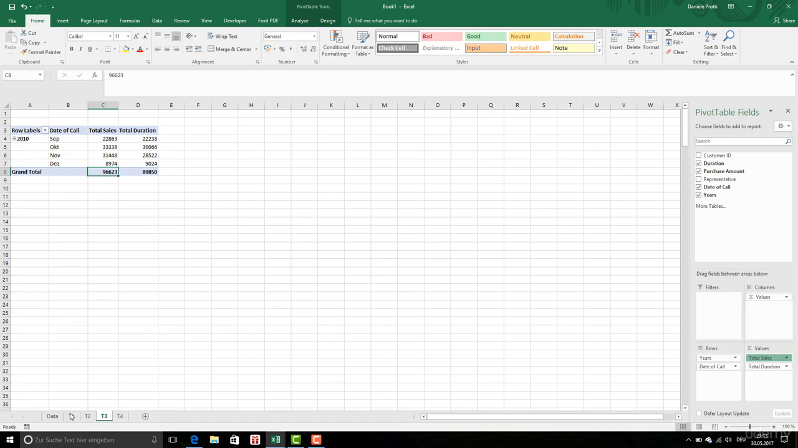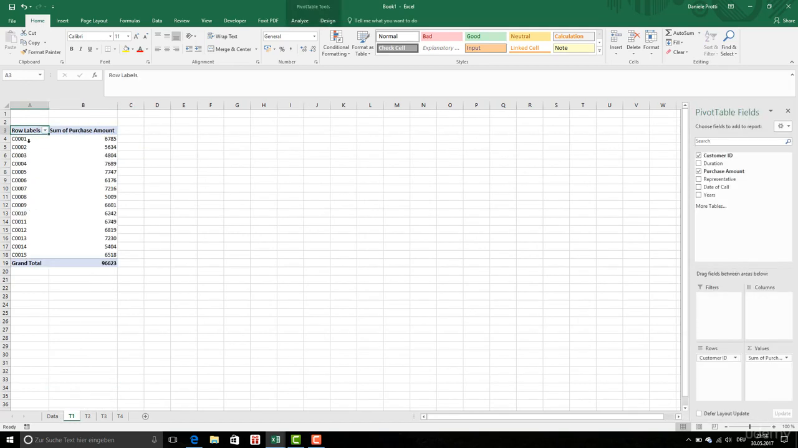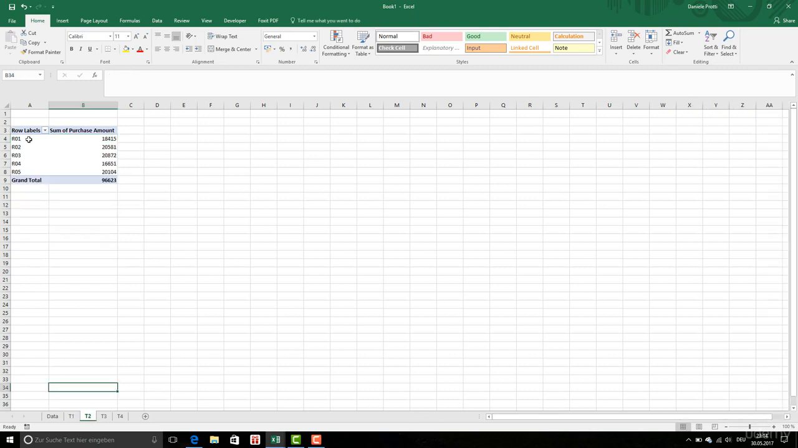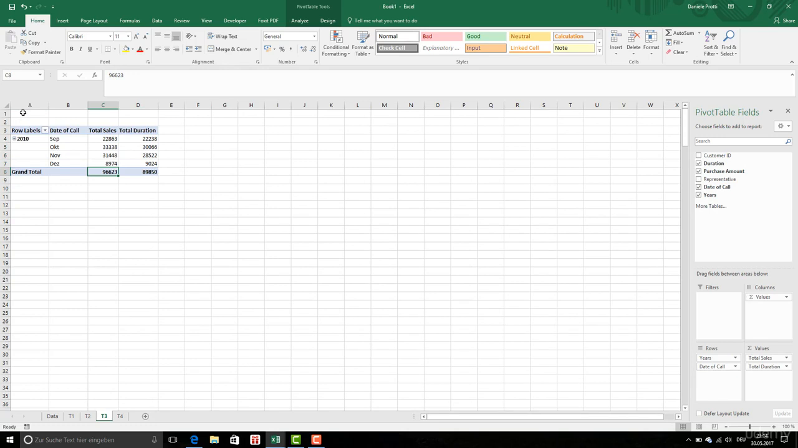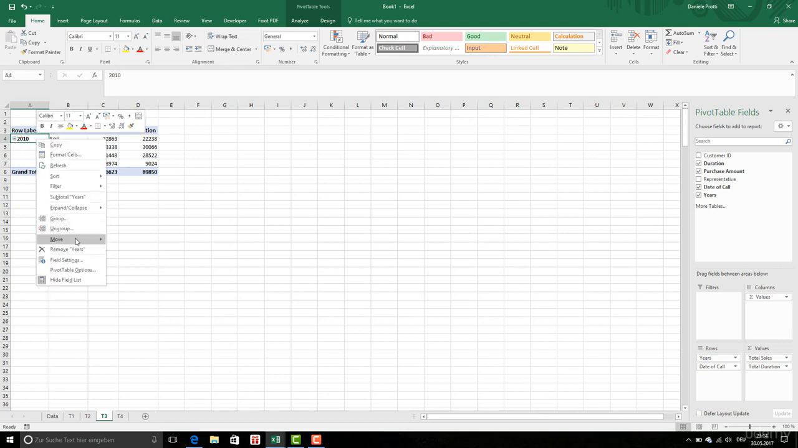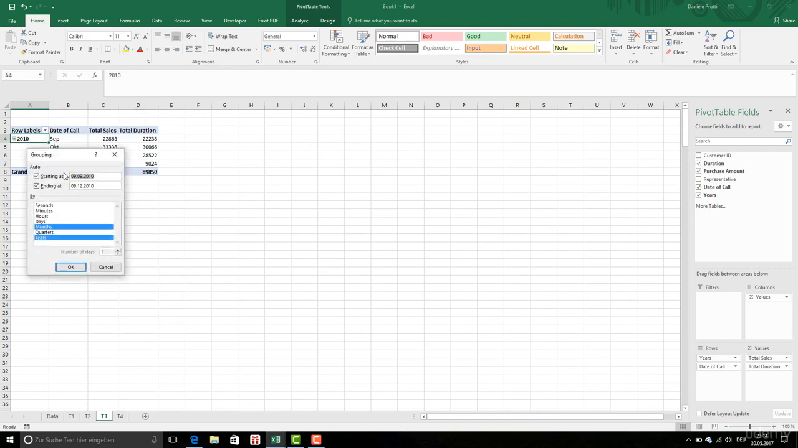So we have our pivot tables now. We have the one with the customer ID, and here we have the sum of the amounts, so the total amounts per customer ID. Here we have total amounts per representative, so we have people just taking the calls, and then we have per date, total sales and total duration. We can do this per month, per year. It depends how we group dates, starting from the minimum and the maximum, months and years.